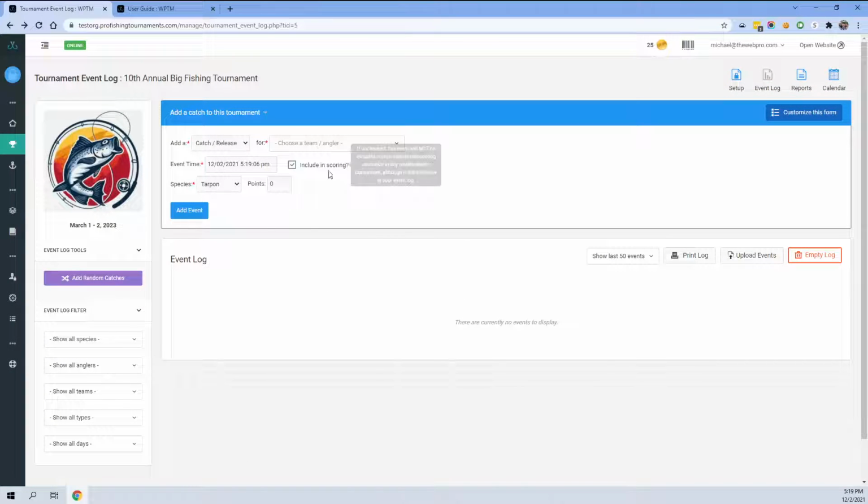I've got a pretty basic form now. I've just got my catch release choice between catch and catch release, since we're both bay and offshore. I'm going to be switching between those two. And I'm going to start entering in catches. So entering in catches is very, very simple. Just choose the angler or the team that you're entering catches for.